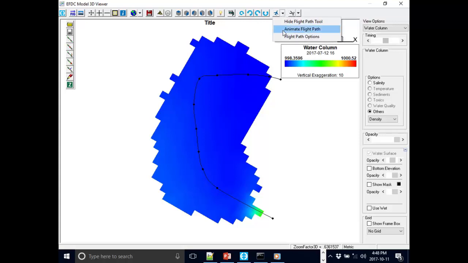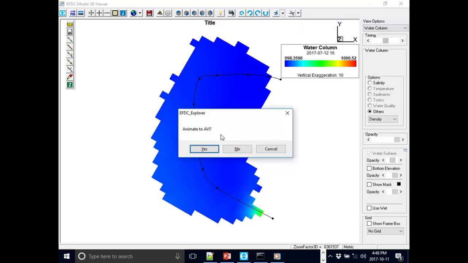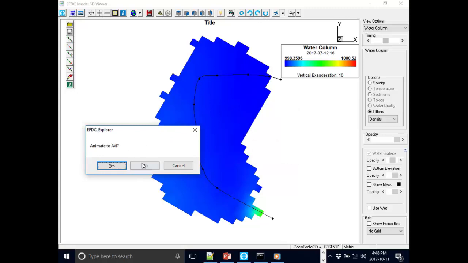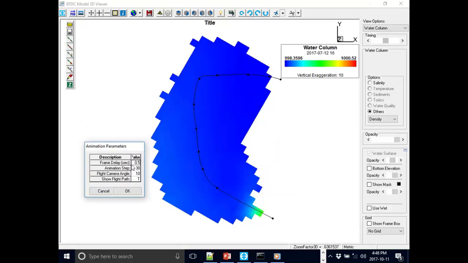That's another tool. Go to animate flight path. Again, the options are the same for all the animations. Click no, then the options will be different here. Frame delay seconds, I would probably even want to make 1 second delay. The animation step is how much step you want to take to go from one point to another. You can play around with this animation step to make your animation smooth. And what is the camera angle that you want to use when you're looking from top? Probably look around 60 degrees and see how it looks. You can change this angle, and each angle would give you different views. I don't want to show the flight path when I do the animation, so I'll just change to false. Now let's go ahead and click OK.